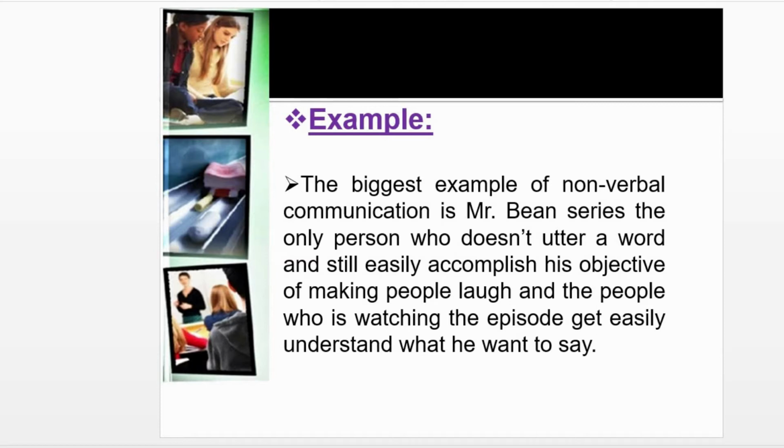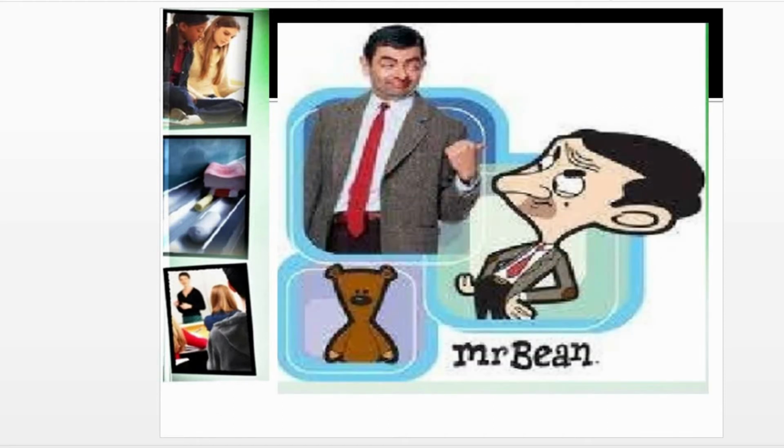So the biggest example of non-verbal communication is Mr. Bean. Series, the only person who doesn't utter a word and still easily accomplish his objective of making people laugh, and the people who are watching the episode get easily understand what he wants to say. Let me go further. This is the picture of Mr. Bean. If you are not able to recall, you can now recall who Mr. Bean is.